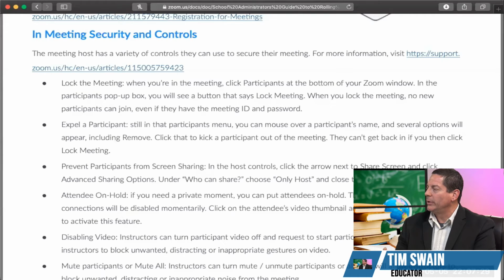Another feature that you should use is you have the ability to expel a participant. So you have a participants menu on screen when you are Zooming, and you can go ahead and expel that student for a variety of reasons. You can give them a warning, and then you can kick them out. And if you lock the meeting, they can't get back in. If they try to get back in and you have your waiting room enabled, then they will just be in the waiting room.